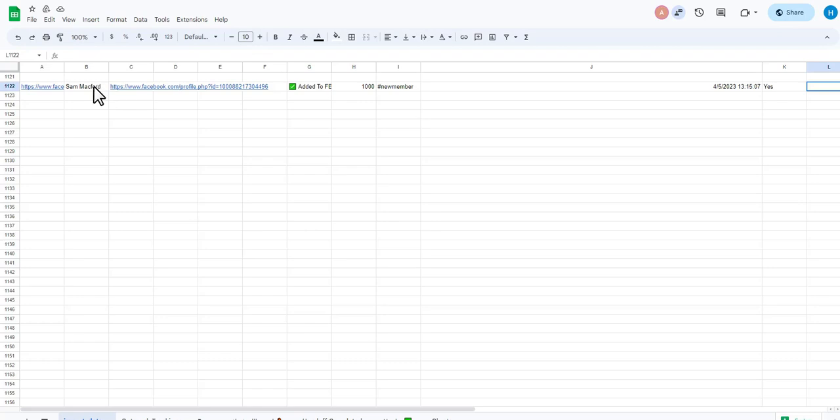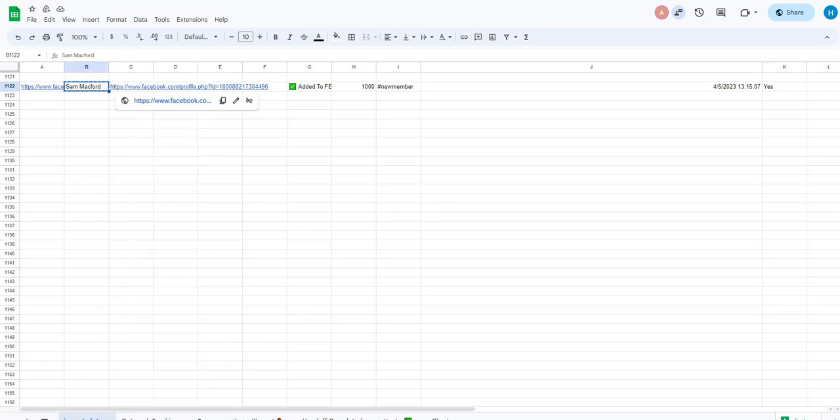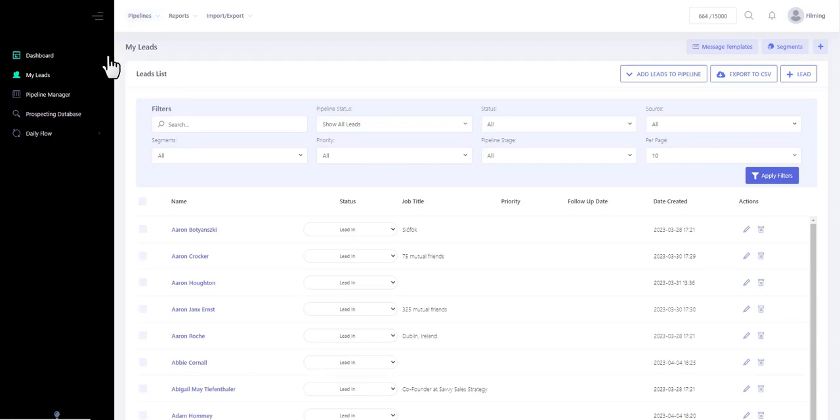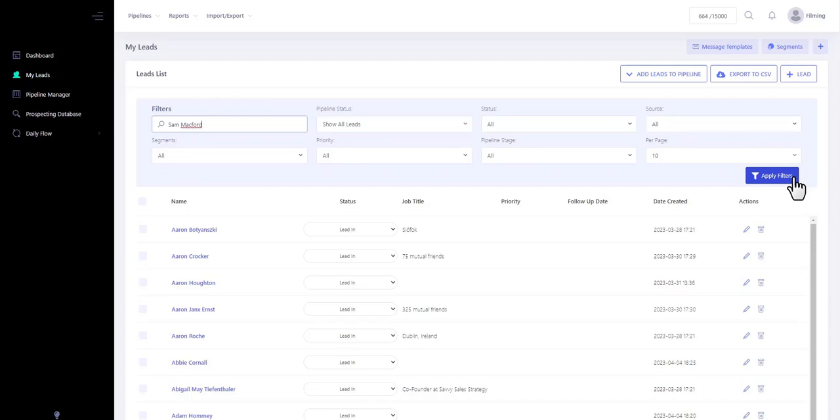This is why it is helpful to have all this information pushed to the sheet so you can verify each profile that you've let into the group to make sure they're in the right place in the account. I copy the name of the profile that I just let into the group. Then I'm going to go into the My Leads area in my account. In the search filter, I'm going to paste the name and then click Apply Filter.